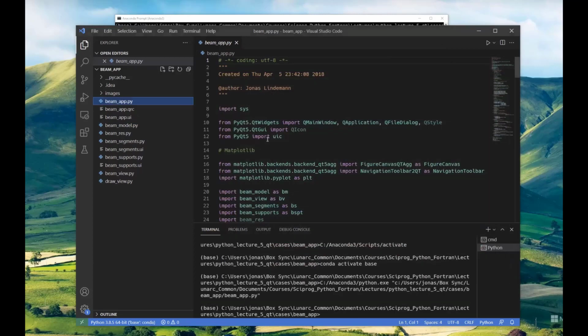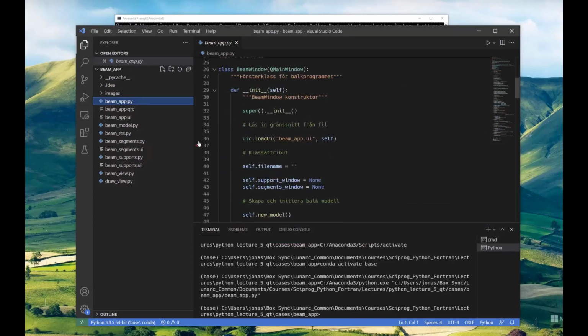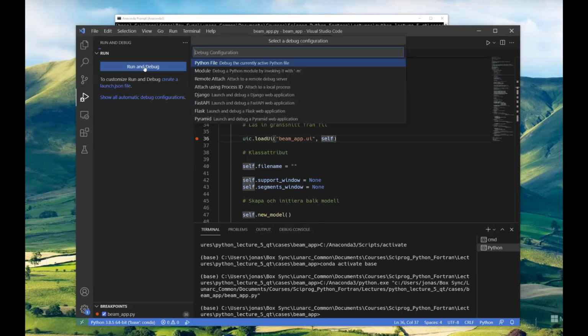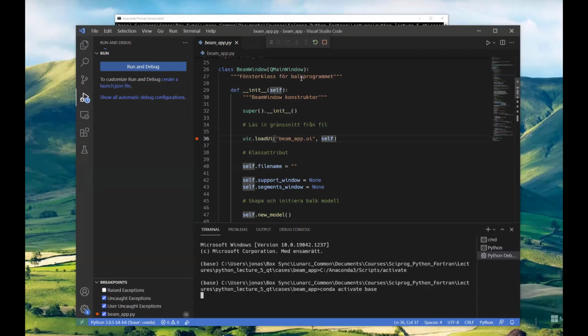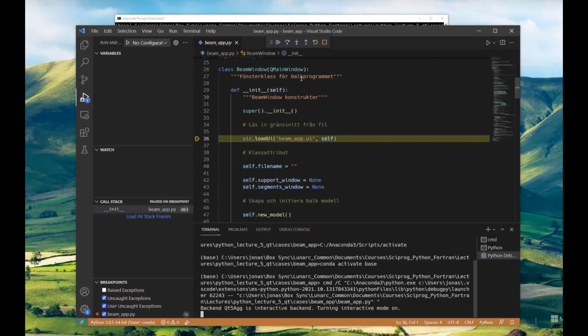What you can do also in code is that you can, for example, set breakpoints. So if you want to debug the code, you can put a breakpoint here to say, I want to stop here. And then I go to the run and debug thing here, and then I press run and debug the currently active Python file. Now it starts the program, and hopefully it should hit this breakpoint at some point.